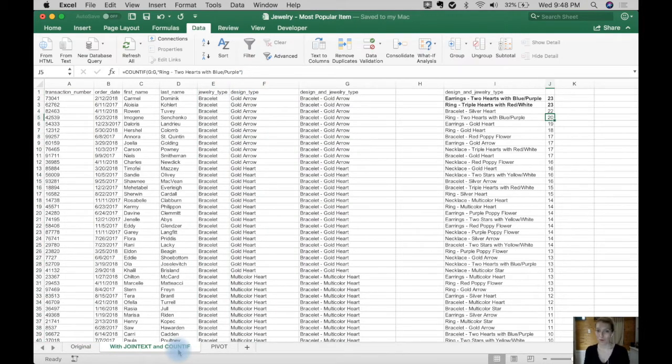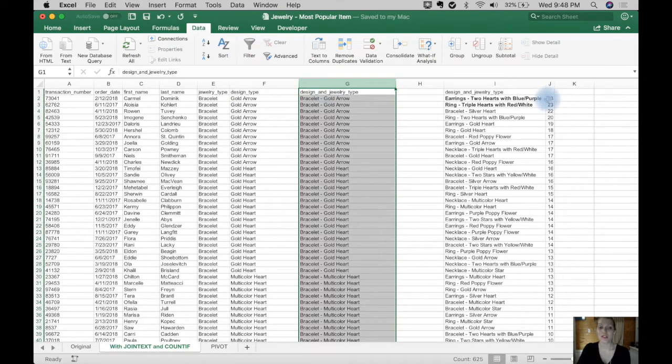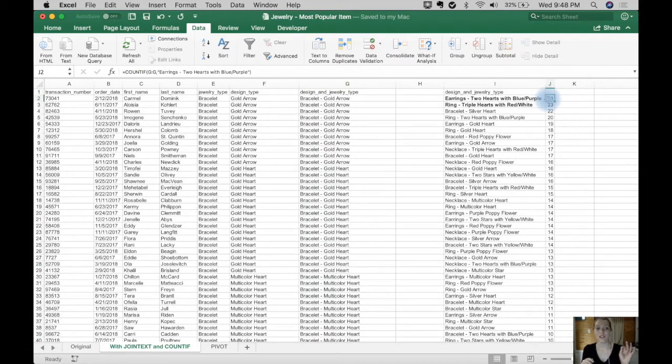Here's one example that I wrote out using TEXTJOIN and COUNTIF, where we joined the jewelry type and design type to make the jewelry and design type. And then we used the COUNTIF function, which counted the number of times that a certain phrase occurred. So in this formula here, J2, we have COUNTIF column G says earrings dash 2 hearts with blue/purple. So in this formula, it says that there are 23 occurrences of this exact phrase in column G. That means that this was sold 23 times according to this list of transactions.